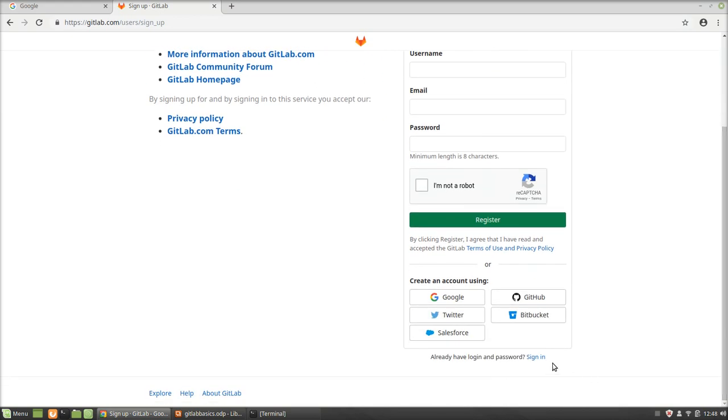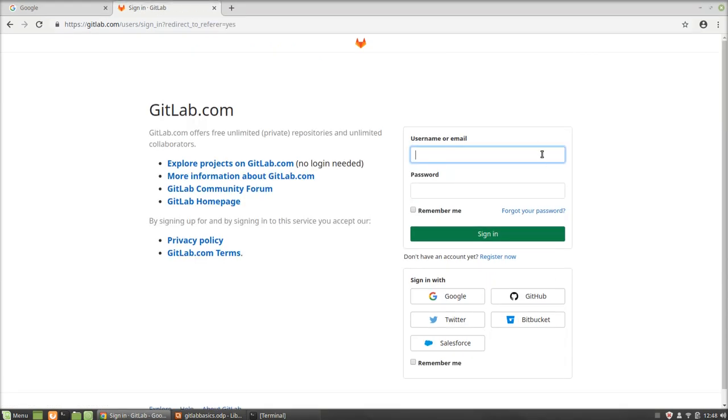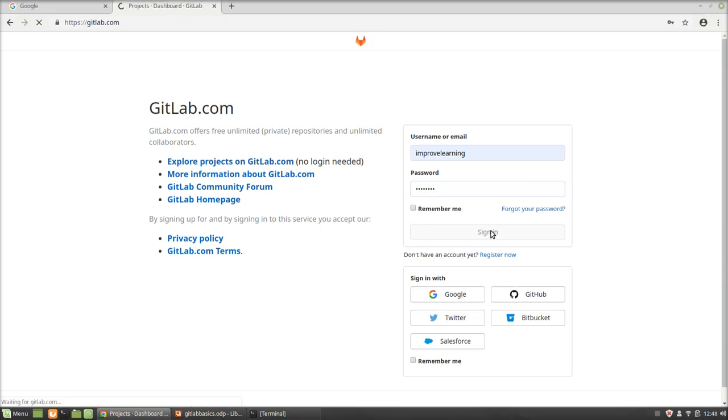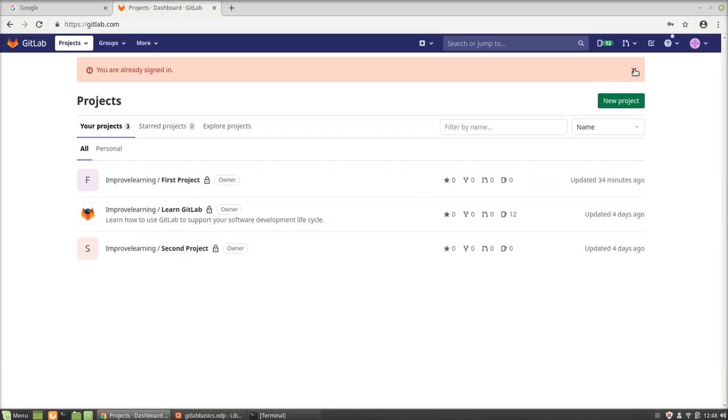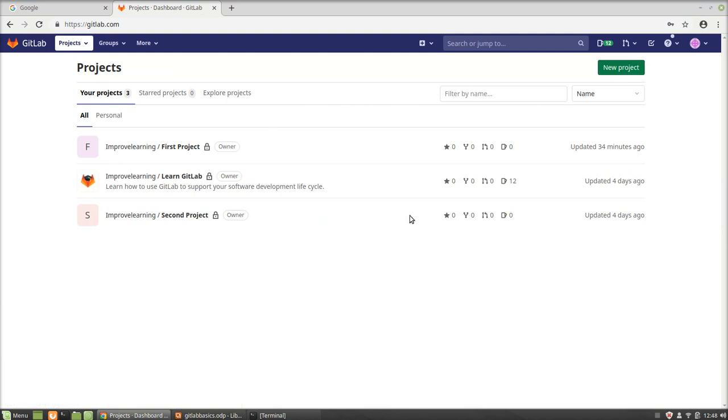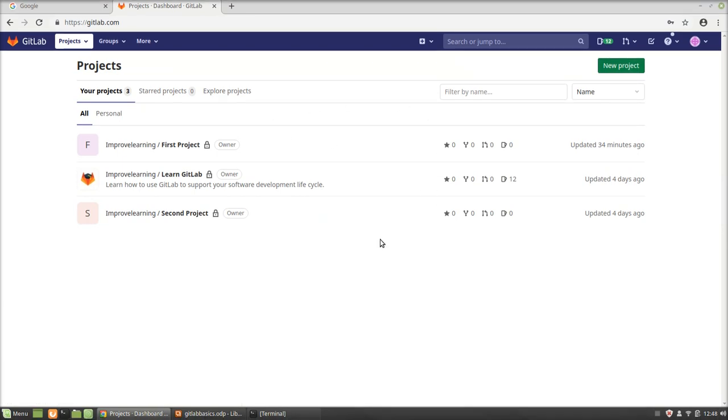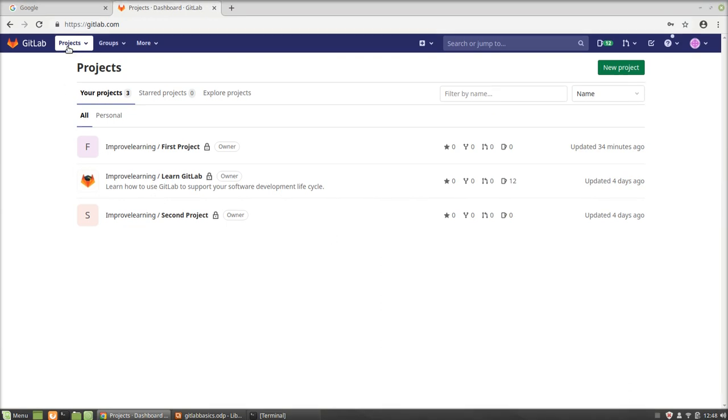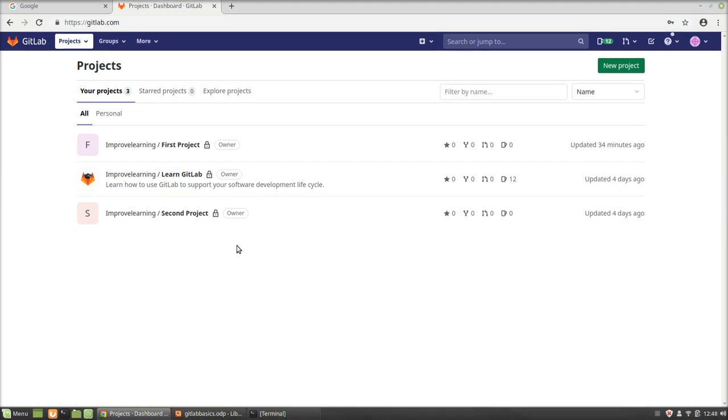I already have my account here, so I'm going to sign in using my username. So this is my username, and you can just sign in here. You can see we have signed into gitlab.com. We have different options here on the page. Let's see what all we have.